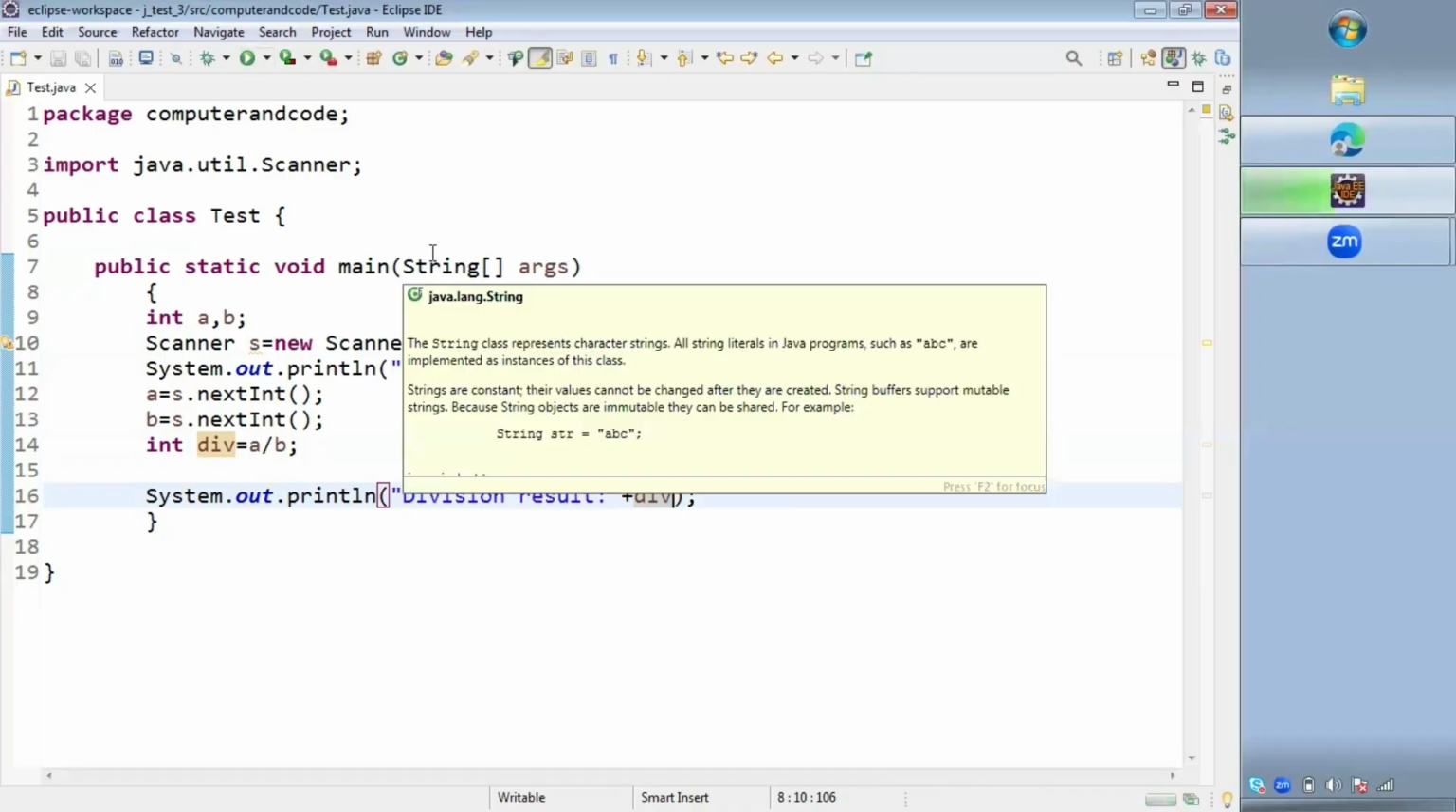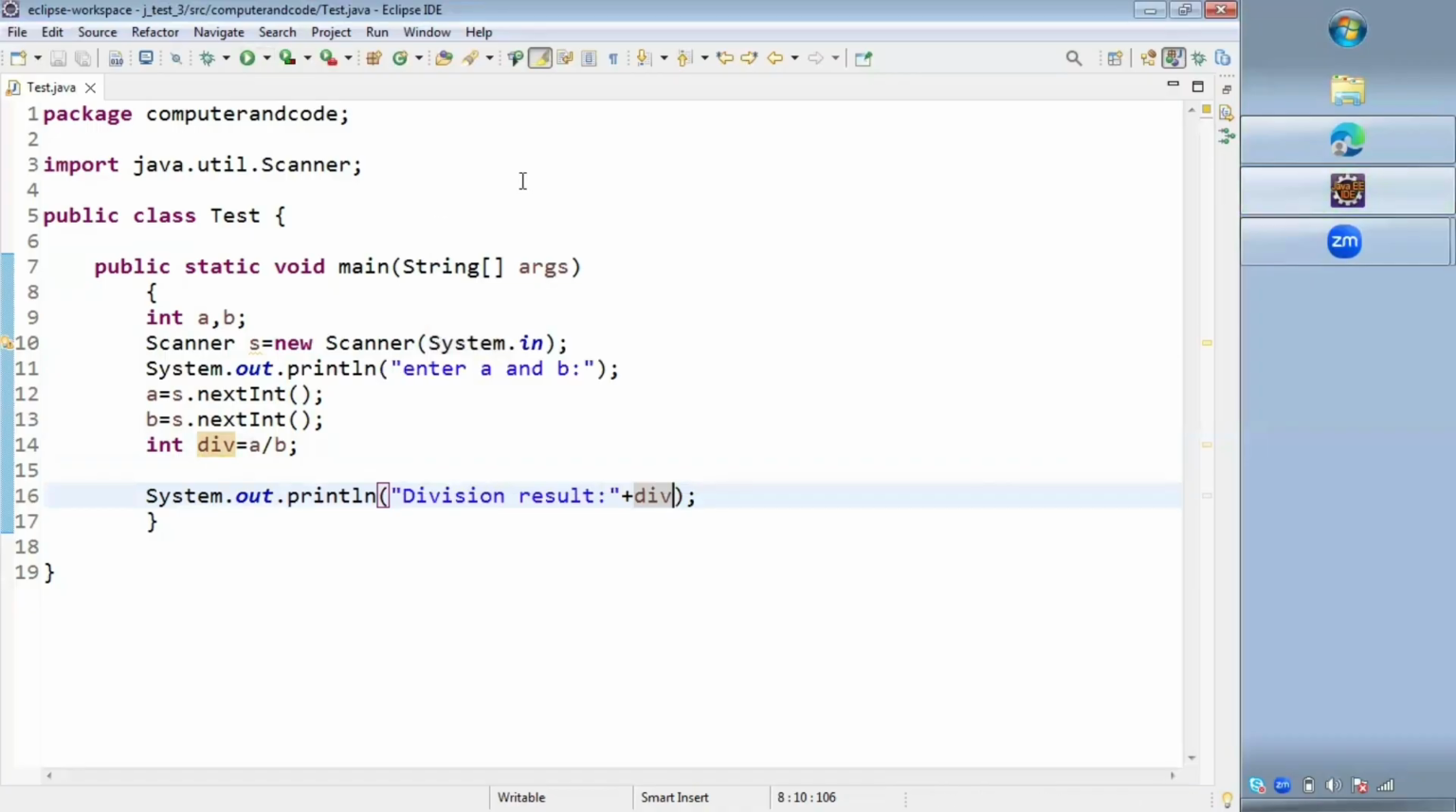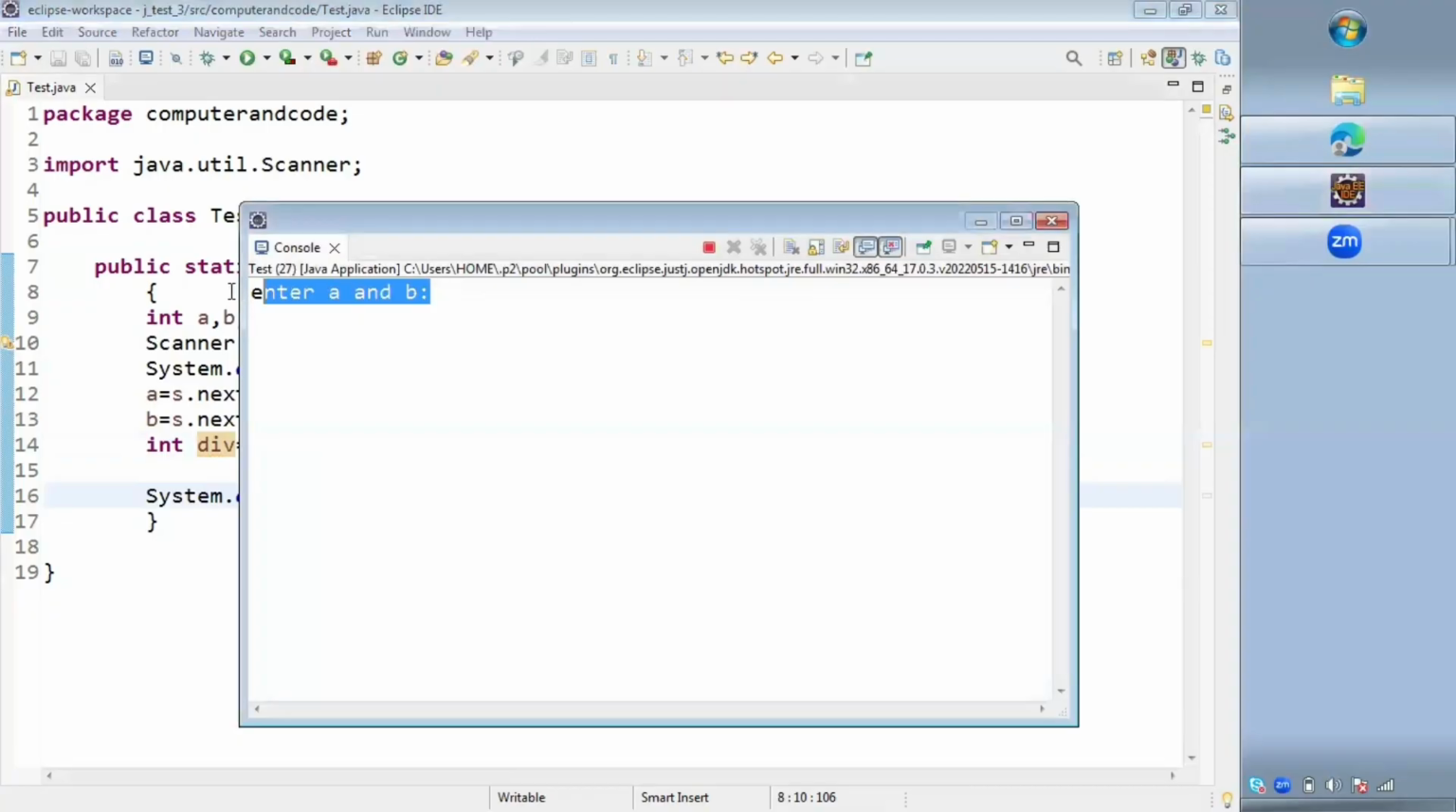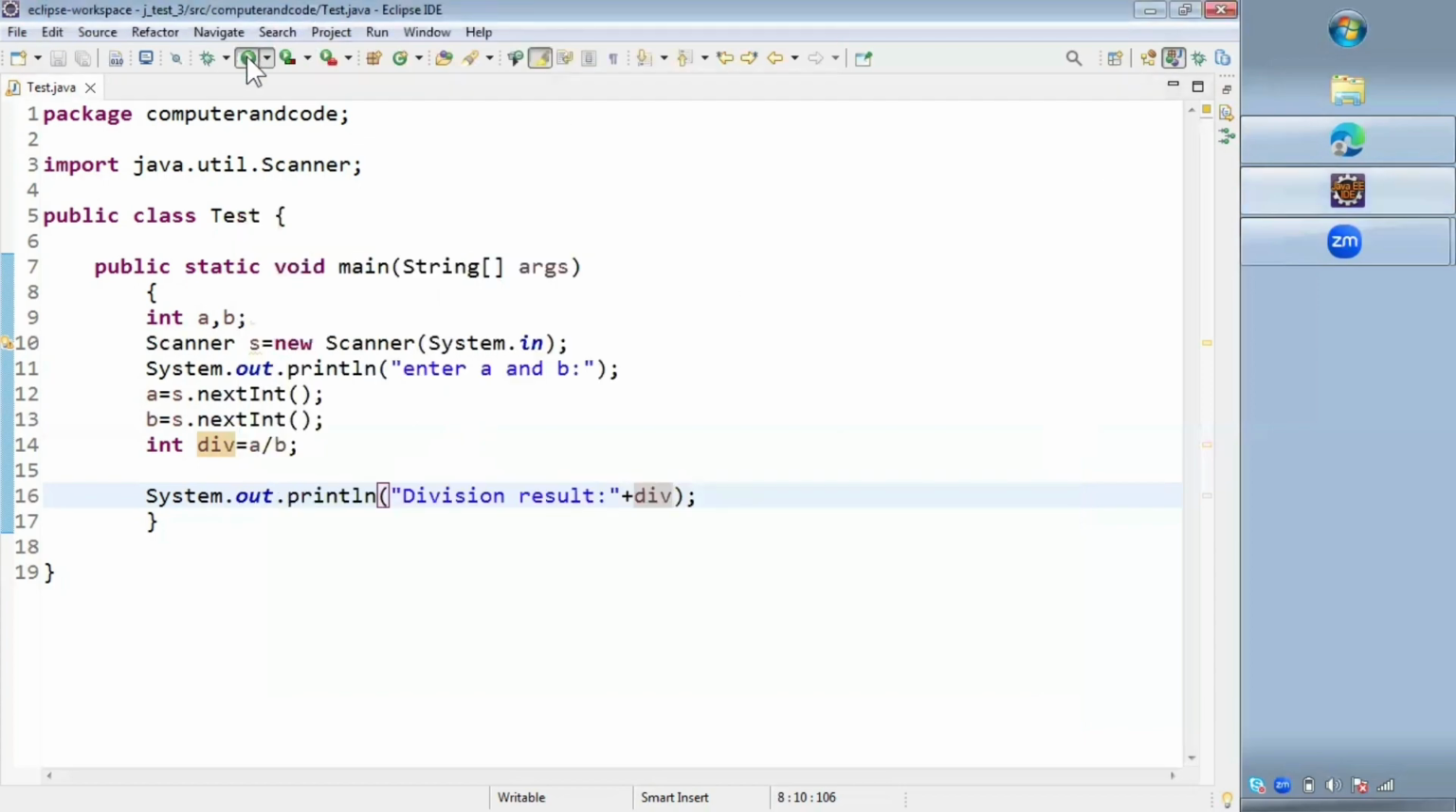So with this code we will get a message on the console to enter a and b. When we enter a and b, here I am giving the a value as 10 and the b value as 5. So we got the division result as 2, because 5 multiplied by 2 will give 10. So 2 is here the quotient, which is the division result printed by div.